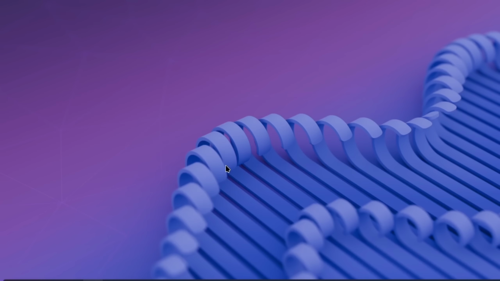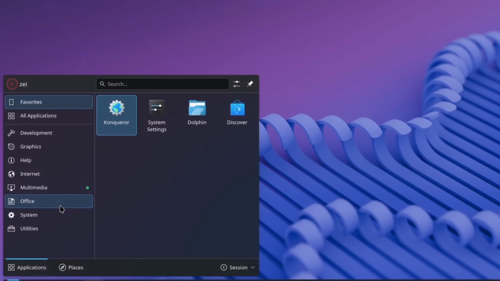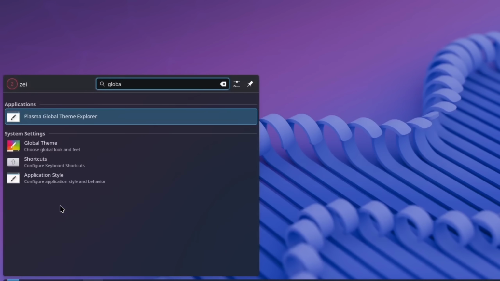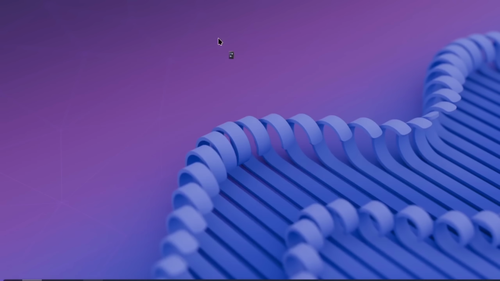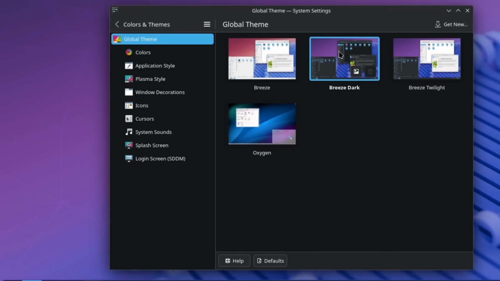So fun fact, I've never really used KDE Plasma. I've downloaded it, yes. I downloaded it on CachyOS, but I used KDE just to install Hyprland. But I do know the basics. You go to global theme to change your theme, I think. Yep, I was correct. Breeze, dark, breeze, twilight, oxygen.